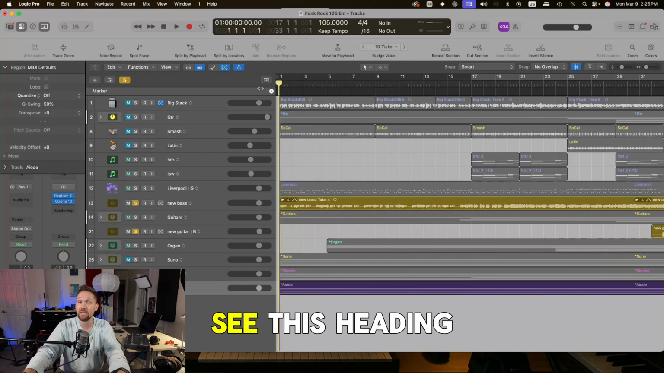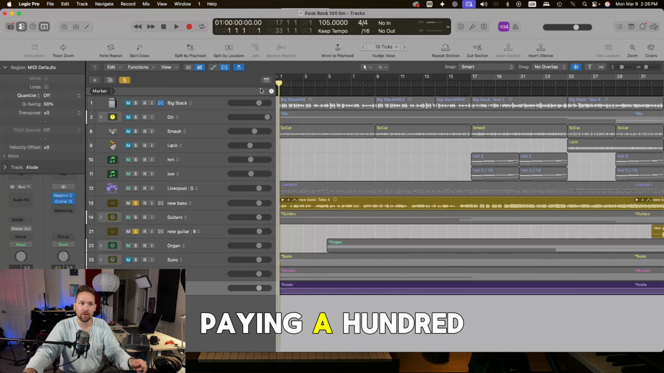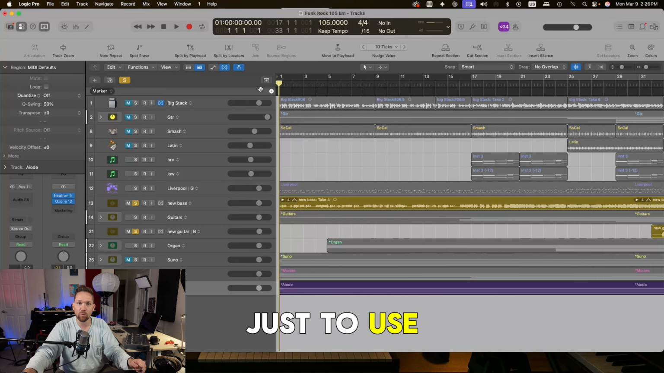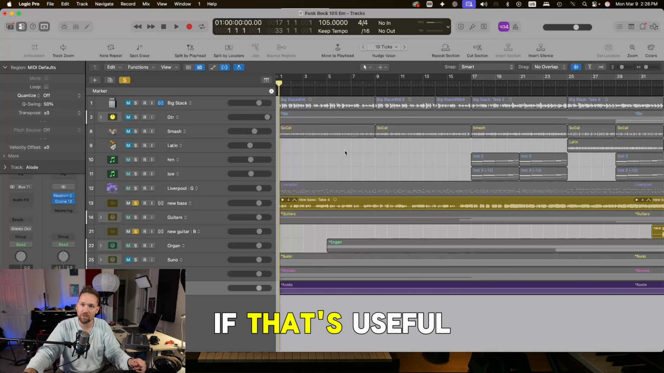Honestly, maybe where I see this heading is that there will be a place like Higgsfield or something where you get to use multiple models. Think about it, paying $150 just to use multiple software models for different things. I don't know if that's useful.